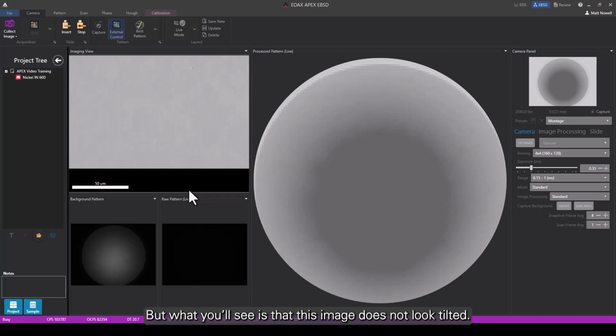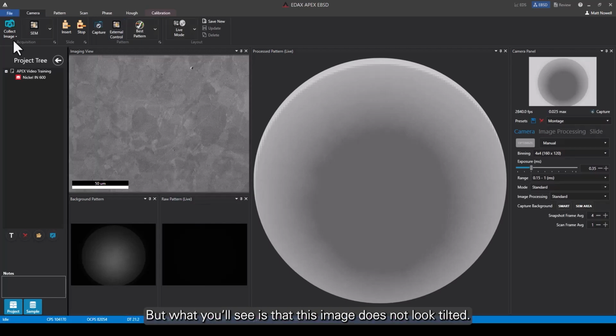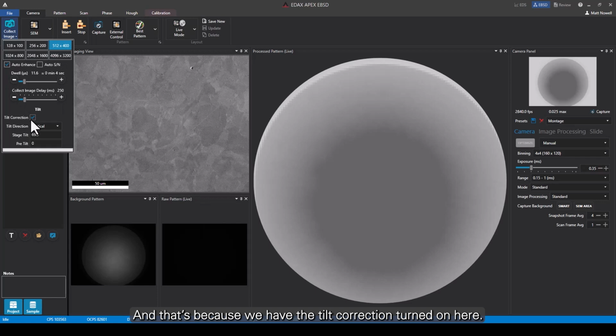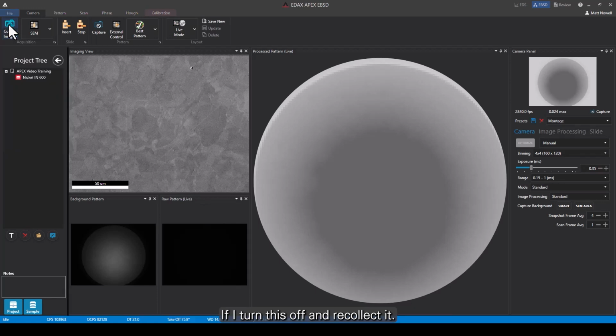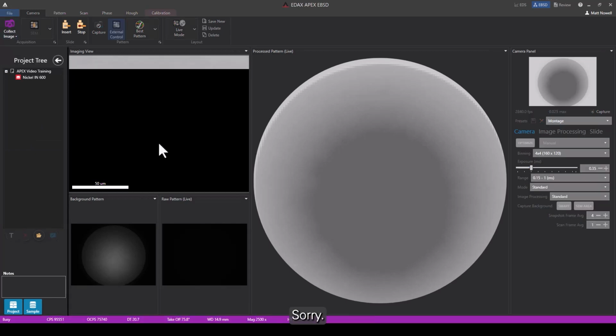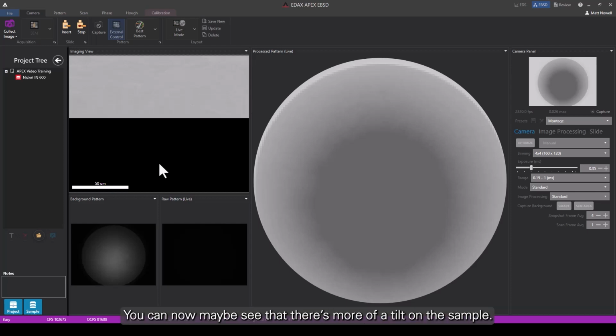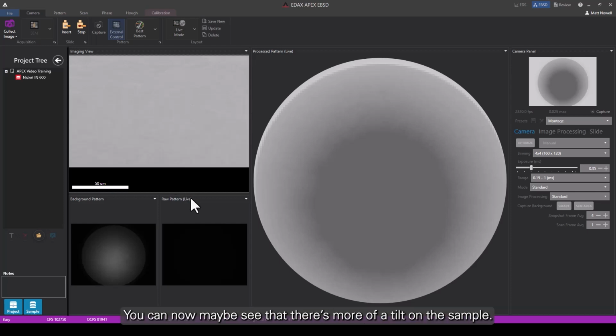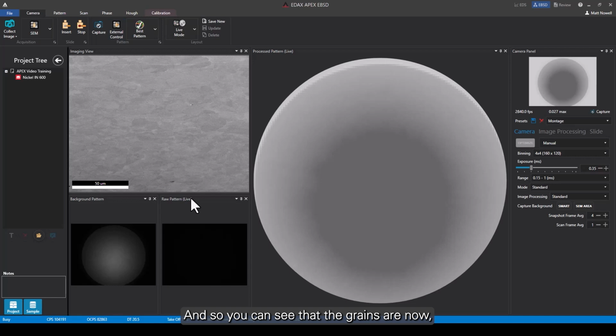We'll see it's going to sharpen up a little bit. But what you'll see is that this image does not look tilted, and that's because we have the tilt correction turned on here. If I turn this off and recollect it, you can now maybe see that there's more of a tilt on the sample. And so you can see that the grains now have a distorted aspect ratio. We're looking at a tilted sample. The tilt axis is left to right. The tilt direction is top to bottom. And that's what we set here.